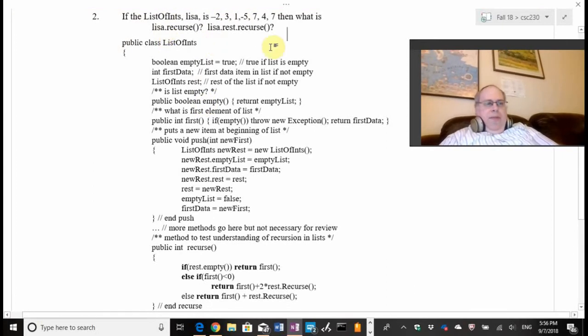Remember this, I wrote all this stuff before you put those angle bracket things on Java. But in any case, the idea is there's a Boolean which says if the list is empty, and an int, which is the first piece of data in the list, and then there's the rest, and that's the rest of the list if the list is not empty. If the list is empty, this guy is meaningless.